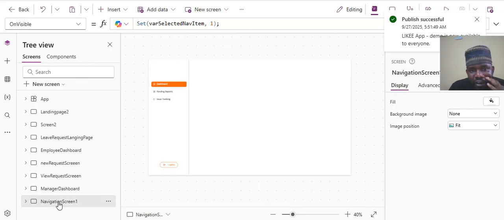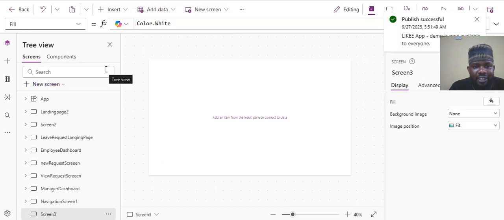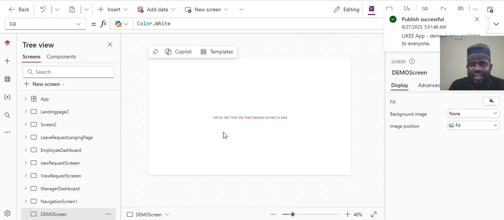This is the previous one we had. So I want to create a new screen. I want to call it blank. I want to create a blank screen. Then screen 3, rename it to, let's call it demo screen. Copy. So inside this demo screen, I want to add that side nav that we created.